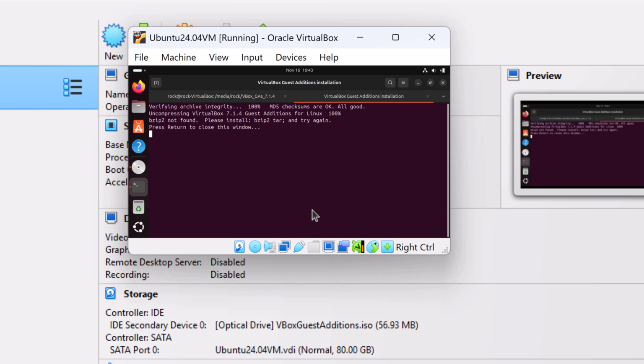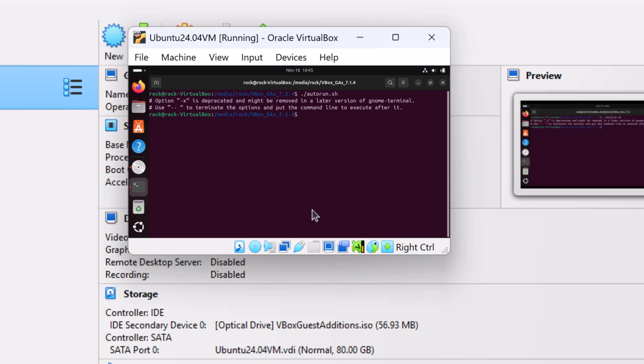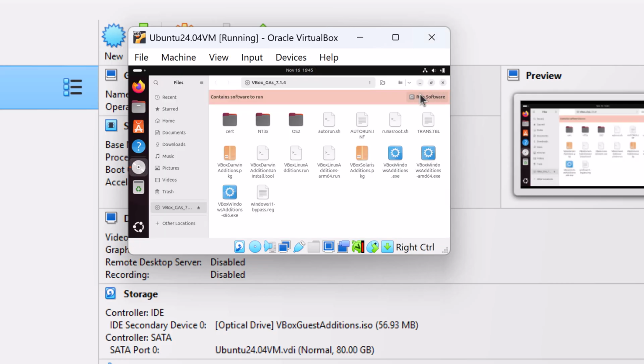You'll see the process running when it prompts you with a message saying, "Press any key to close the window." Just press any key. That's it. The setup will take care of the rest. Now close the terminal and any other windows that are open.